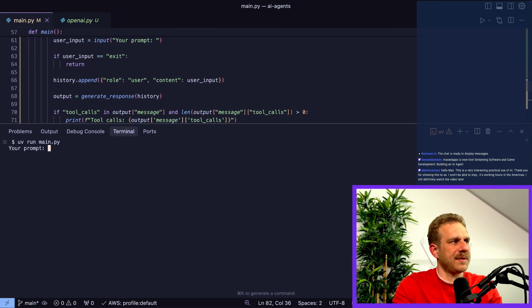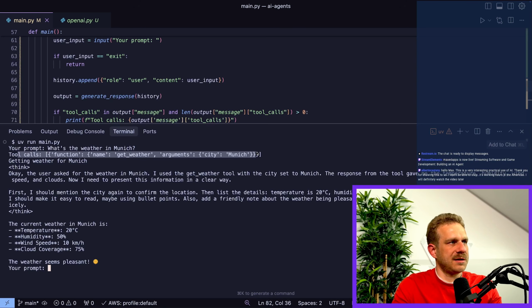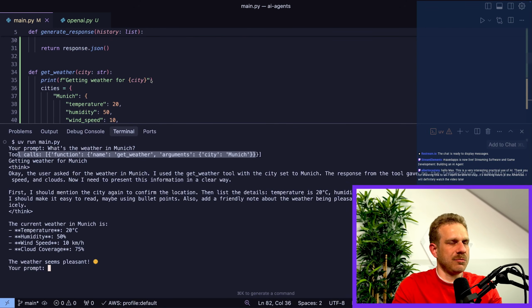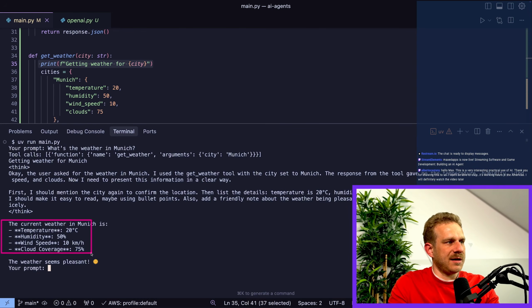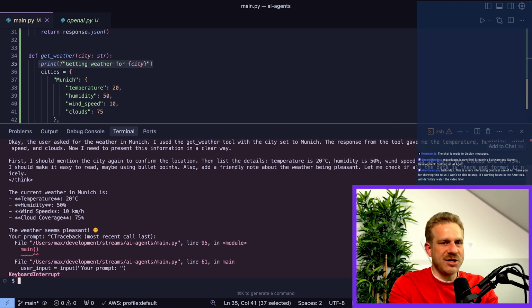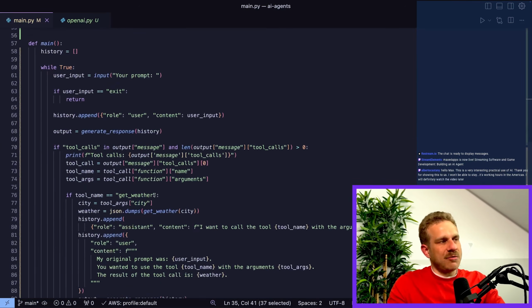So now, let's try again. What's the weather in Munich? You see it calls the get weather tool, or it wants to call it. Our code executes it. So getting weather from Munich, that is this statement here. So our code executed. And then here you see the thought process it goes through. And the information it outputs here is, of course, the dummy information we set up here. And that was based on the chat history we enriched with the tool call results. And that's how tool calls work.